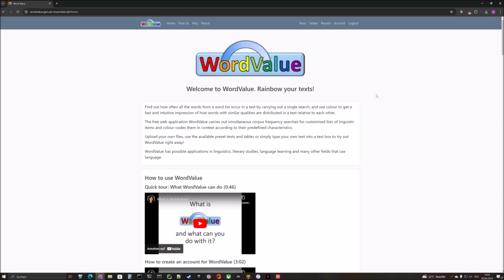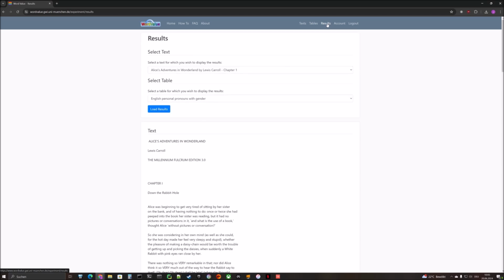Let's take a look at the heart of our application, the Results section. You can access this section by clicking on the Results link in the navigation bar. Before you can see any results, you need to select a text and a table from the available preset files or files that you have uploaded.